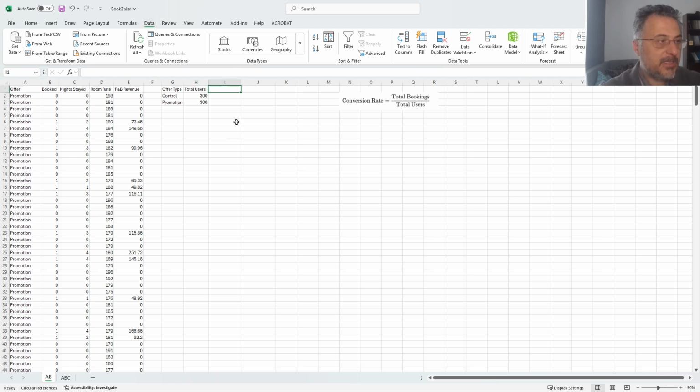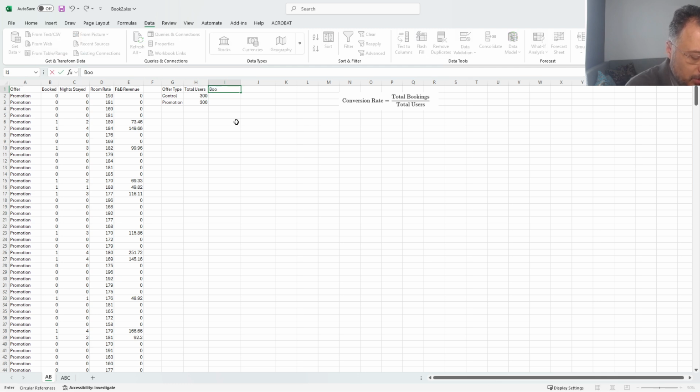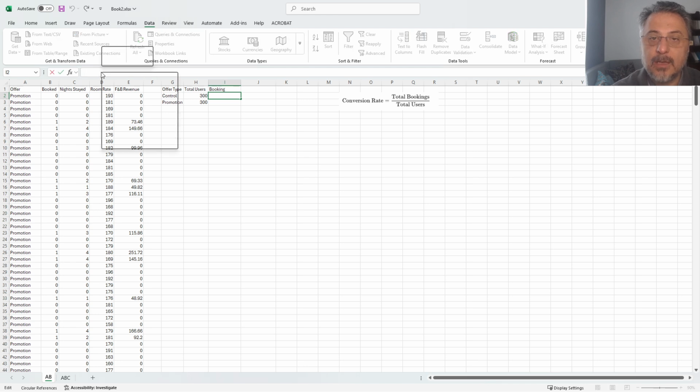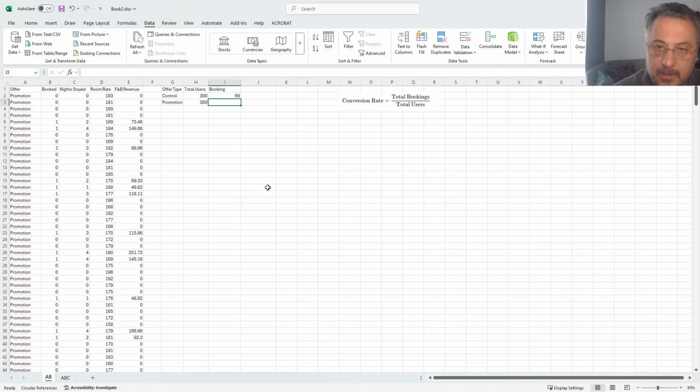Now, the next thing we need, of course, is the booking. How many people booked? Booking. In order to do that, we're going to use a similar approach, but instead of count, we are going to tell Excel first.